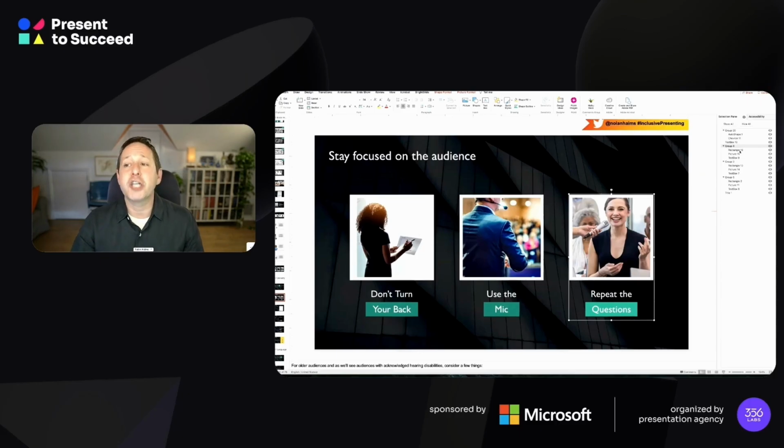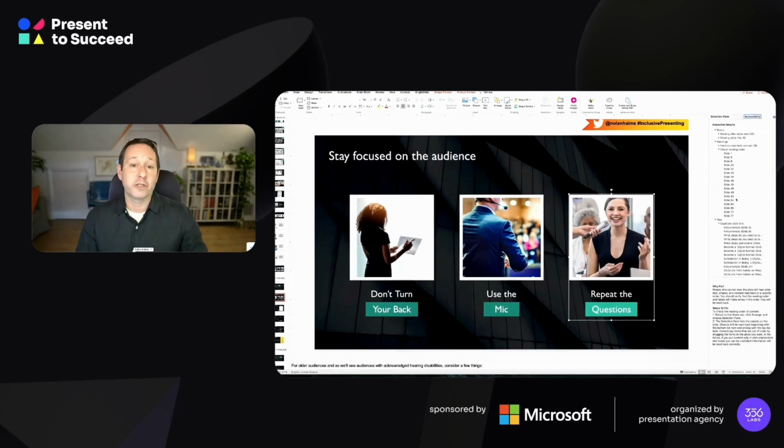It said, check the order. That's why it doesn't say the order is wrong. It says, just double check it. On some other slides, it might be wrong.